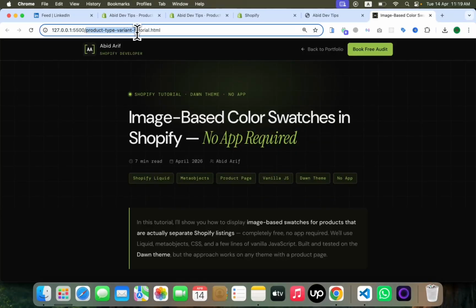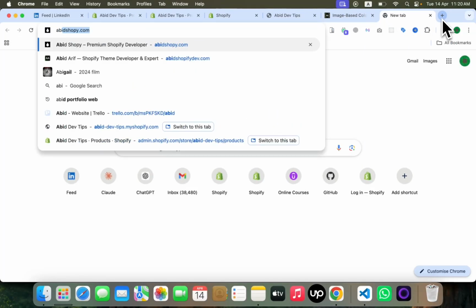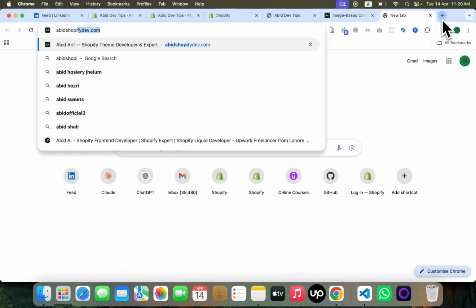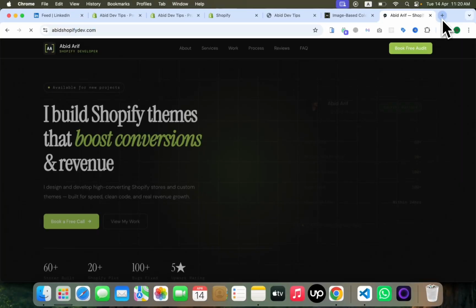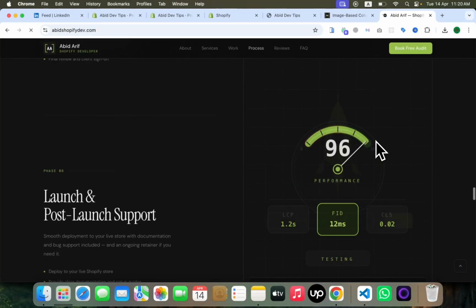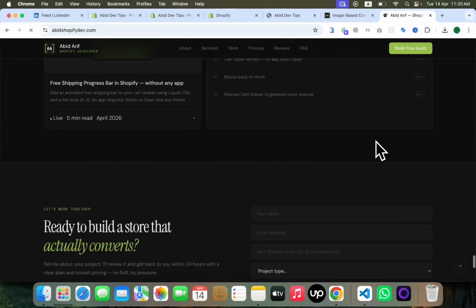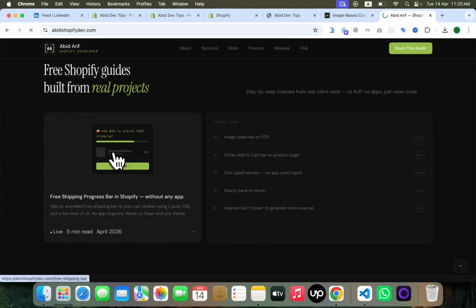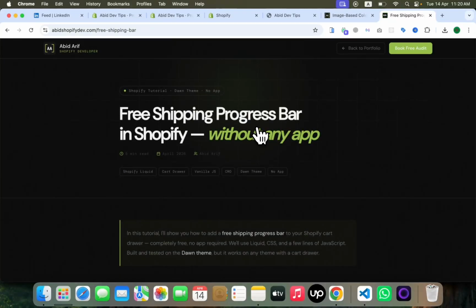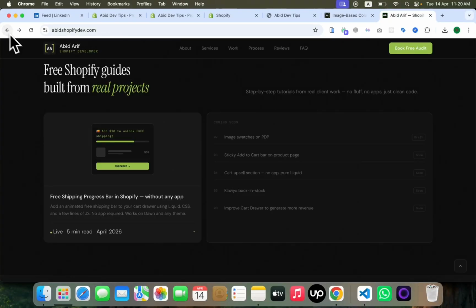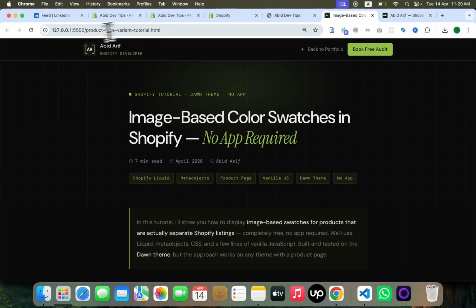This post, product type variant tutorial.html, is currently on my localhost. I will publish it on my website, Shopify dev.com. Here you can scroll down, and this is my first post: free shipping bar in Shopify without any app. I will publish here. You can click and view this post.